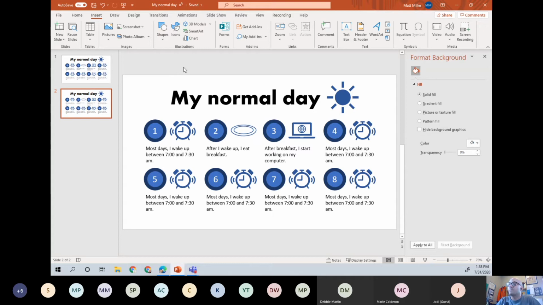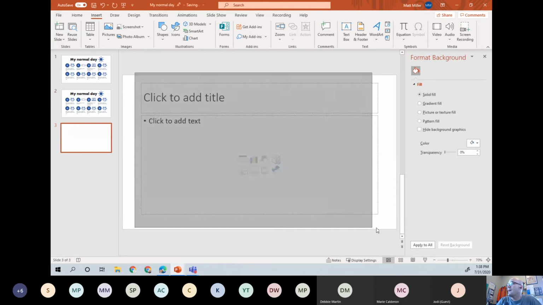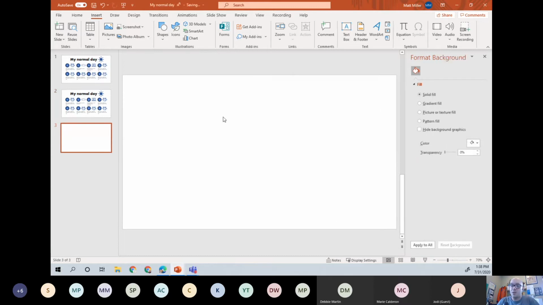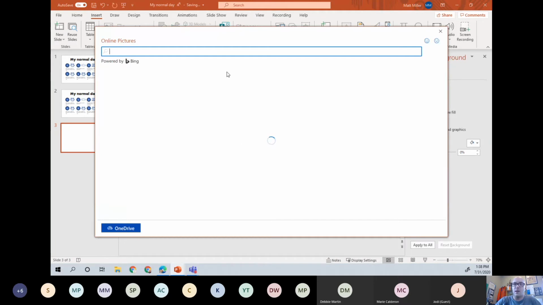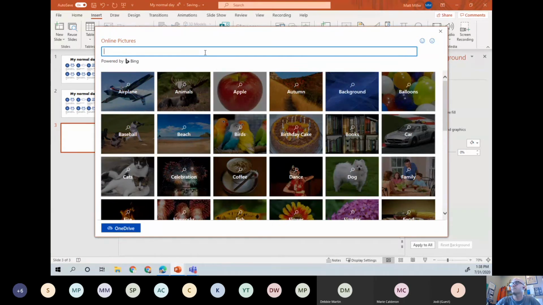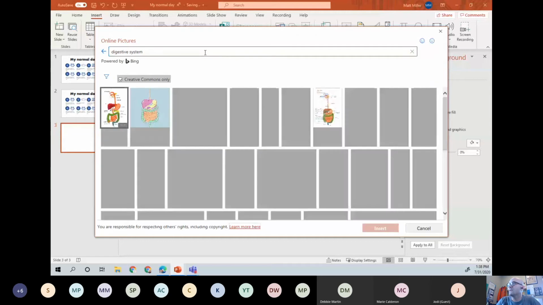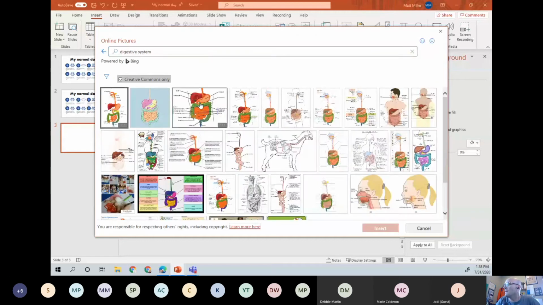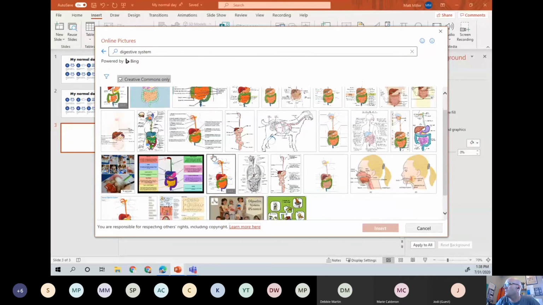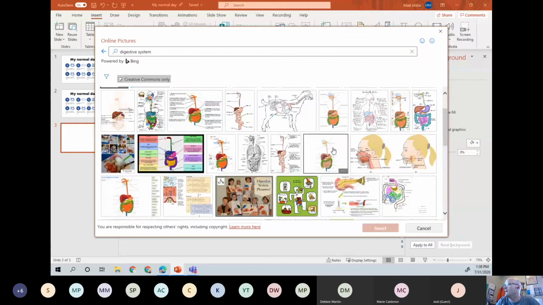Okay, so I wanted to talk about one other kind of infographic that you can make, and that is a picture-based infographic. Now, there's a ton of different ones that we can do when it comes to this, but in this case, I'm going to insert a picture. I'm going to go online and look for the digestive system. I'm looking for a digestive system that is not labeled. So I could use something like this and insert it into my slide.